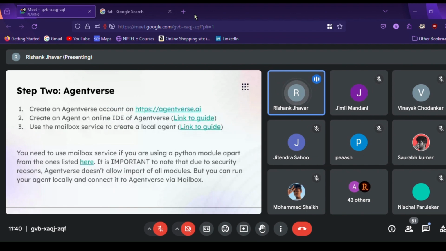Then step two is Agentverse. Agentverse is nothing but an IDE, and also a managed service to run your agents. I'm kind of simplifying it, but you can just create an account on agentverse.ai. You can just port your existing code to Agentverse. You can just copy and paste it there.